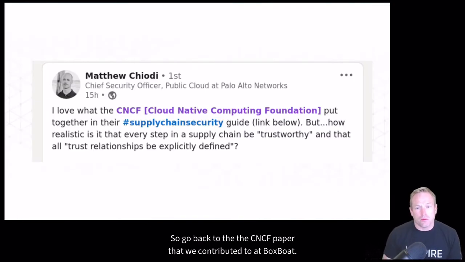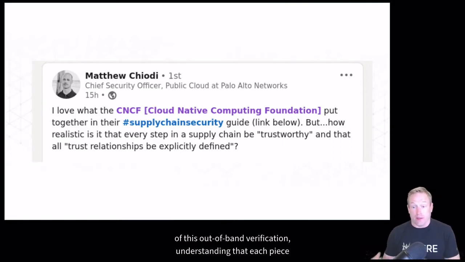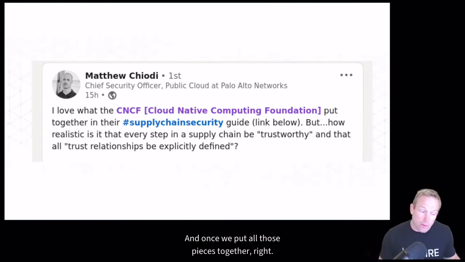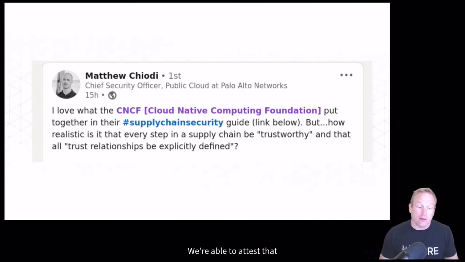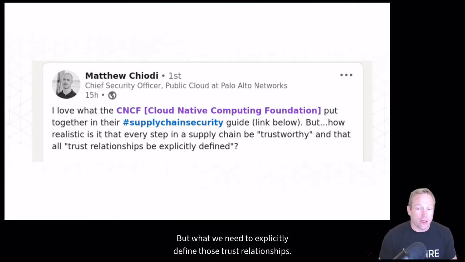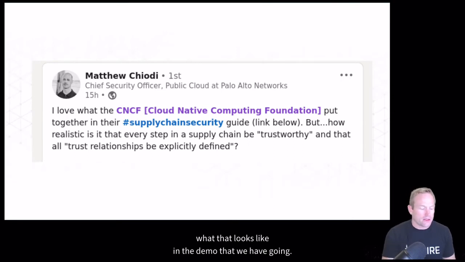So you go back to the CNCF paper that we contributed to at Boxboat. We really pushed for the idea of this out-of-band verification, understanding that each piece of the software supply chain is actually trustworthy. And once we put all those pieces together, we're able to attest that the artifact that came out is also trustworthy. But we need to explicitly define those trust relationships. And I'm going to show you a little bit about what that looks like in the demo that we have going.